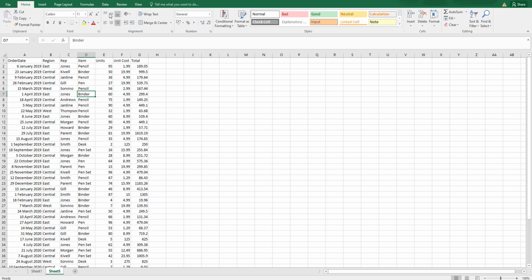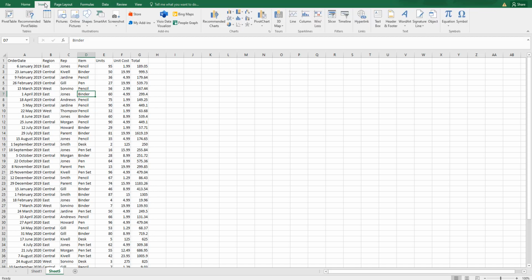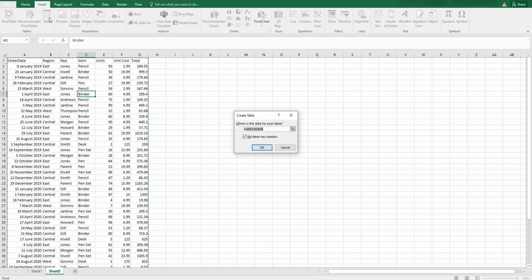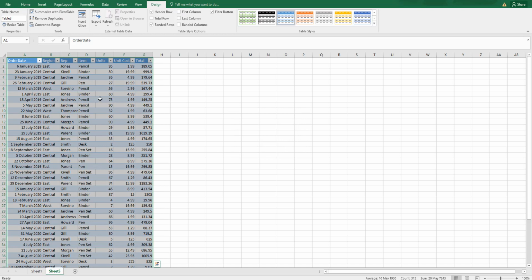All I'm going to do is go to Insert and click on Table. This will automatically select the range that we have the data in, and it will automatically check that my table has headers. I'm going to click on OK. It will automatically add a table and format it in a default way, which is in this blue and white color.